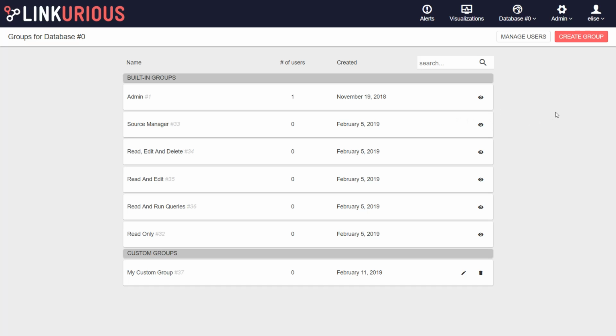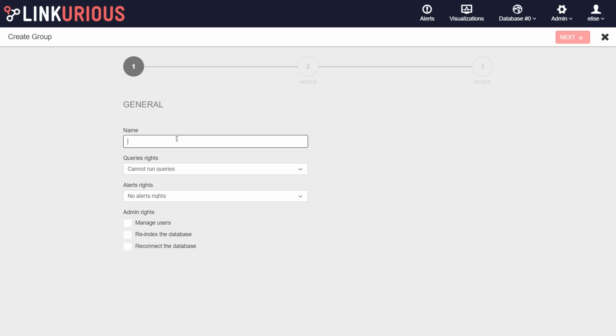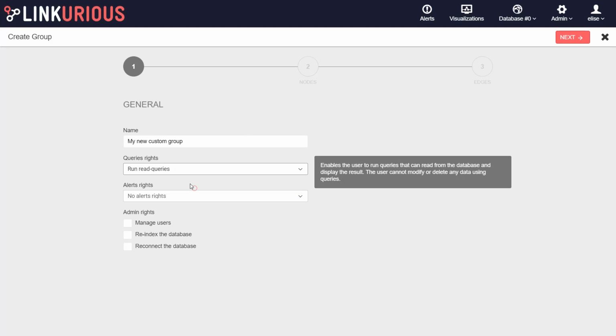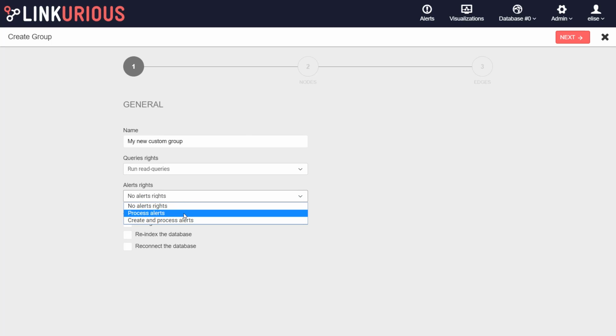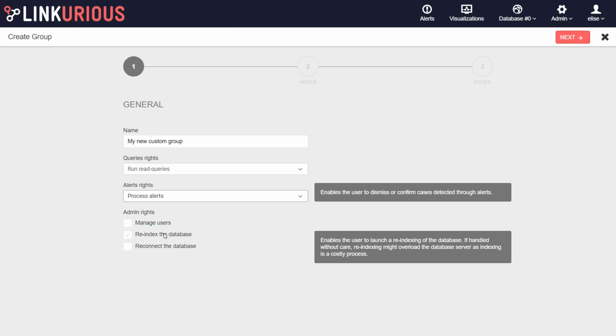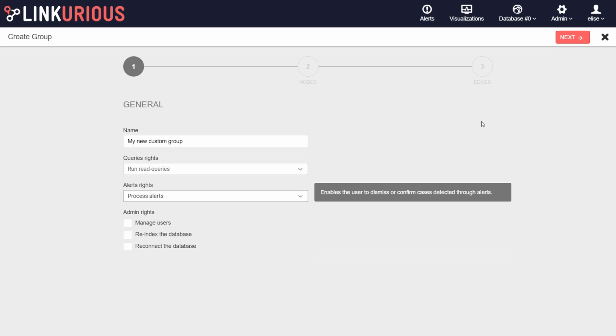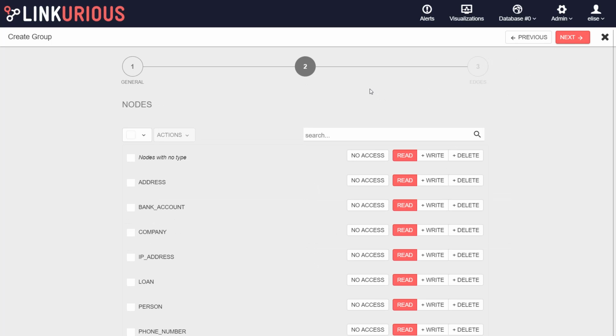To add a new custom group, click on Create a Group. Give it a name, and select the nature of rights you want users to have for queries, alerts, and database management. On the next screen, you can define the access rights for each category of node. For instance, you can choose No Access, and users of that group will not see any node of that category.